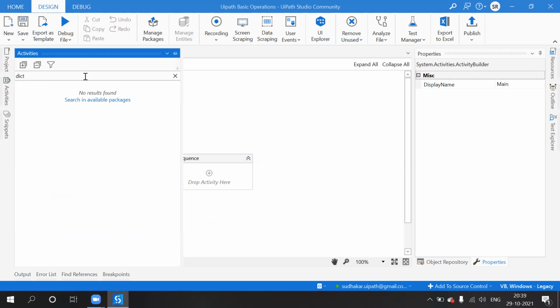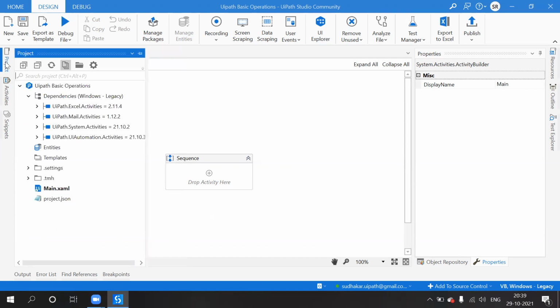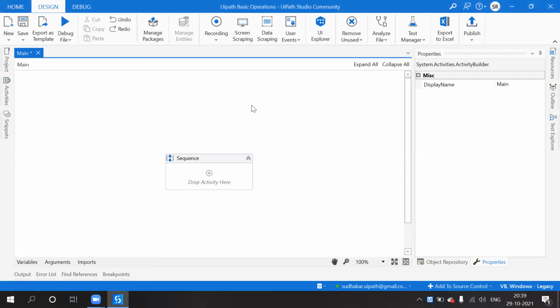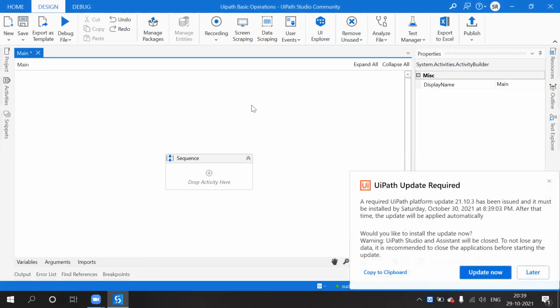There are certain libraries or packages which come along with the process by default, like UiPath.Excel.Activities, Mail.Activities, System.Activities, and UIAutomation.Activities. These are all the default things we will come across without externally adding packages.